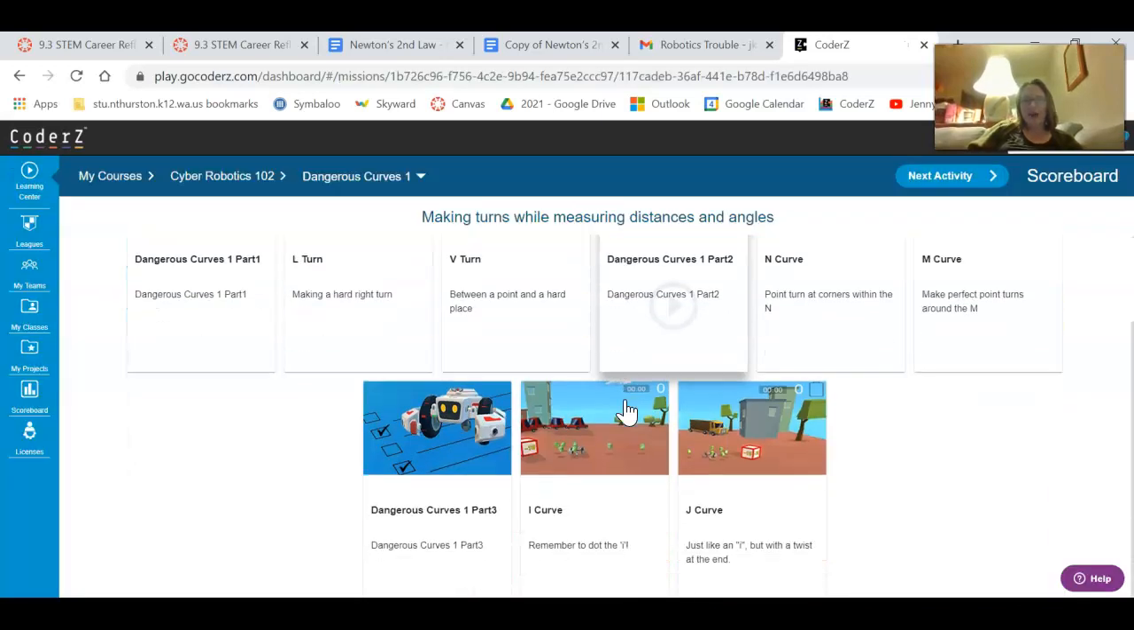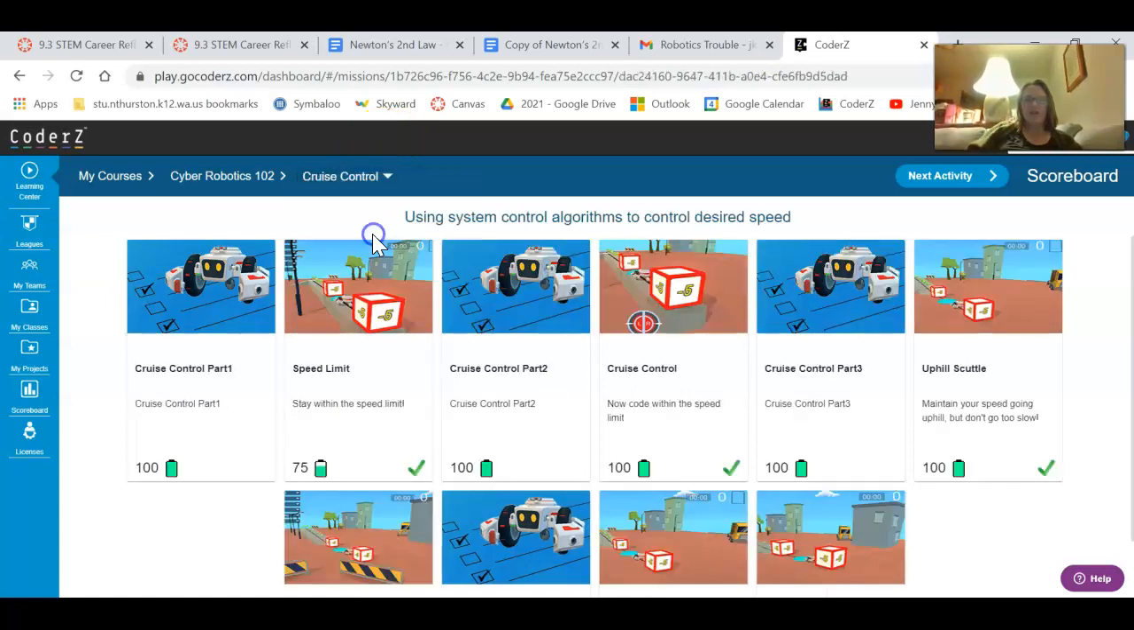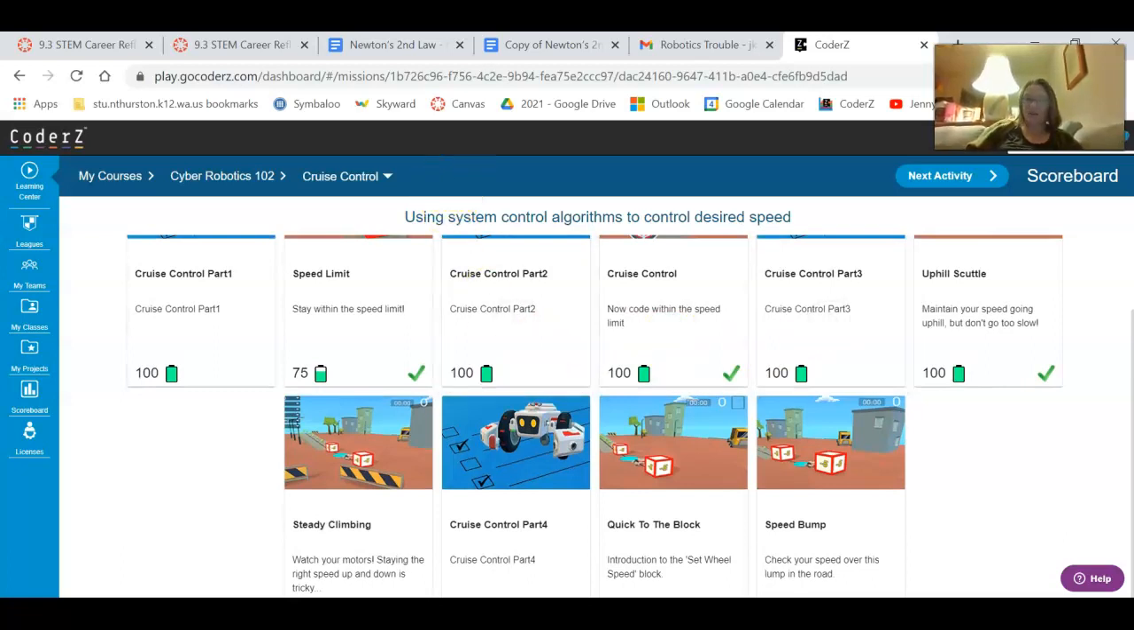Okay, so that is the end of the cruise control lesson. As you can see, it took me 20 minutes to do that, and that's with not a lot of experience. So good luck, everybody. I hope this helps.